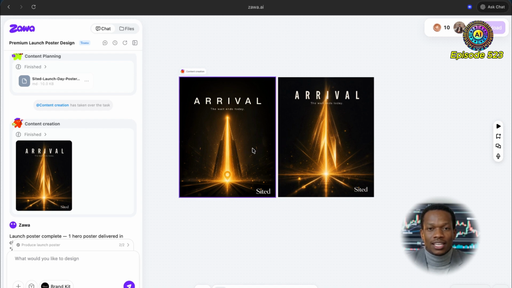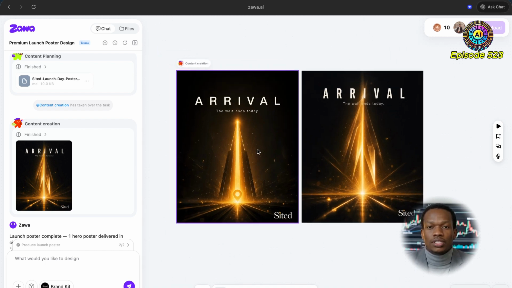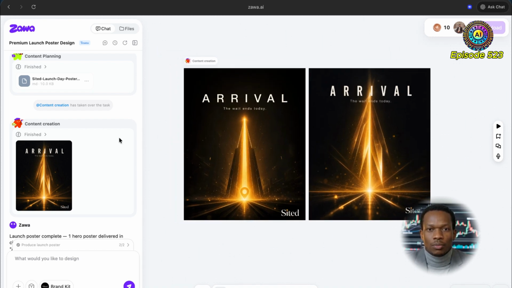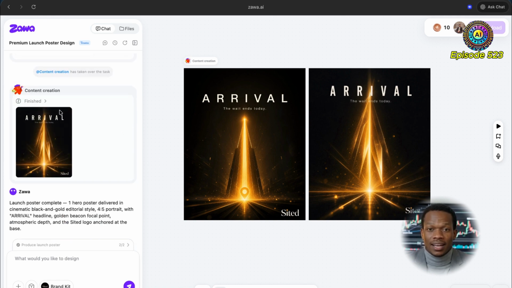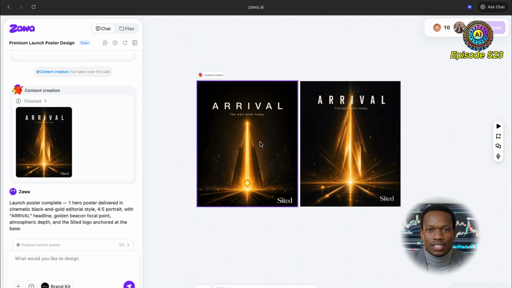Okay, cool. So Zawa's actually come back with a couple potential posters I could use. I've got to say I quite like both. I think they're pretty cool. So we can see there's a chat that opened up on the left and we can see it was a content creation agent that essentially made these two for me.